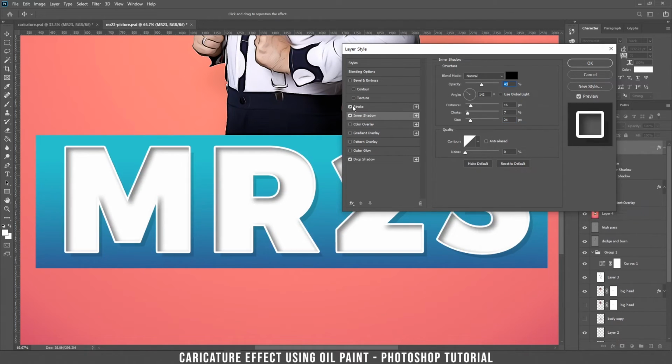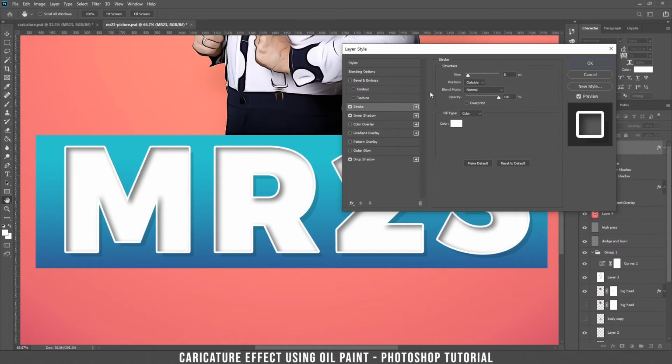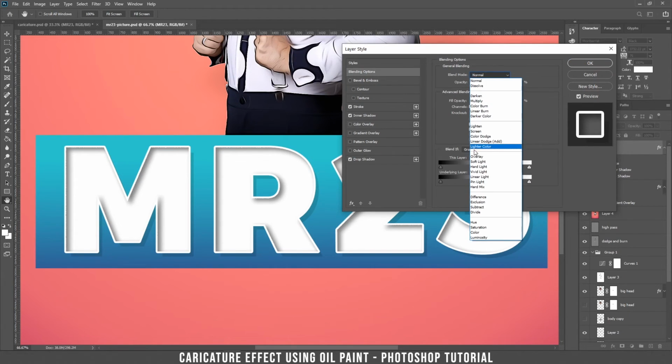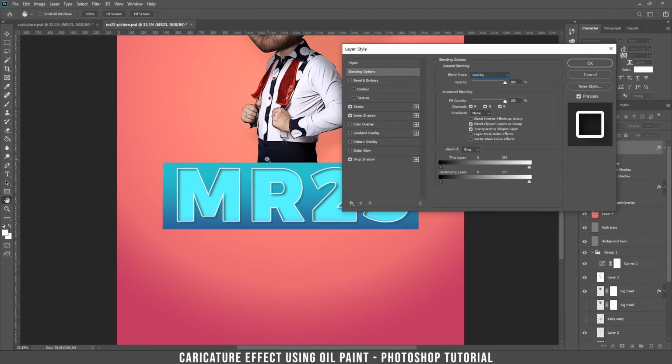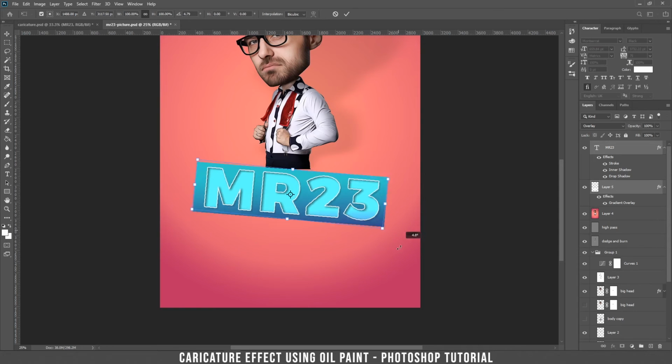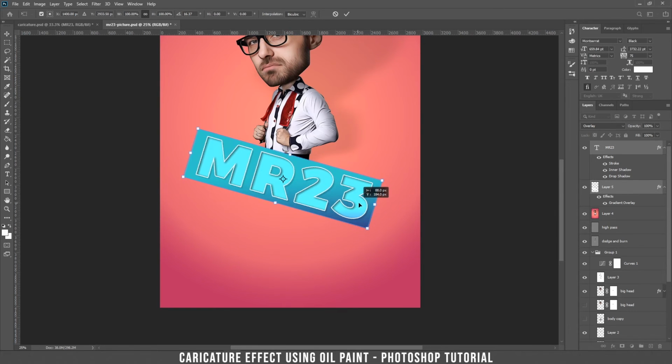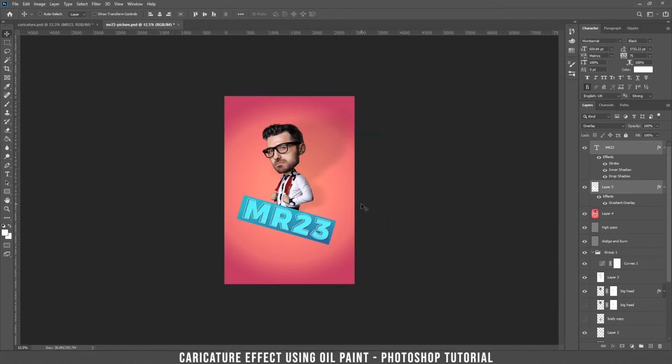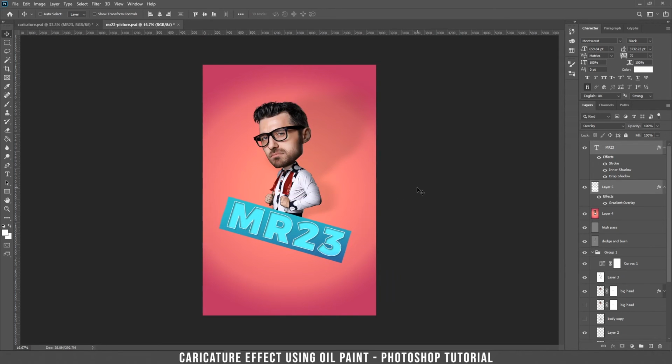And I want to add some stroke, a line around it, and now we can go to blending options and set it to overlay. And I think it looks nice. Press OK, and now if you want to rotate this, Control and click both layers and Control T, and this is it. I think it looks really nice.